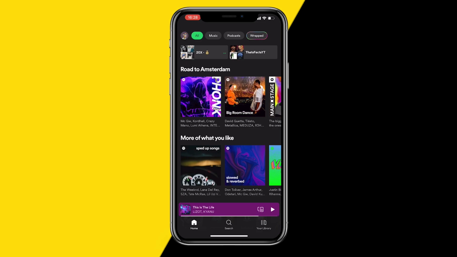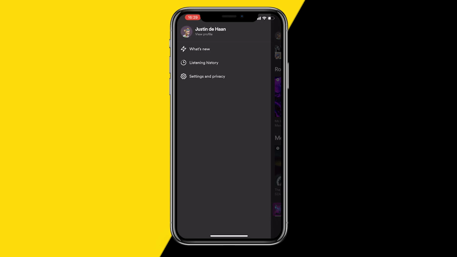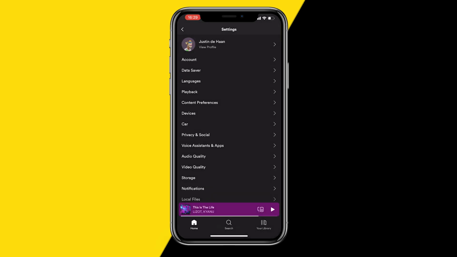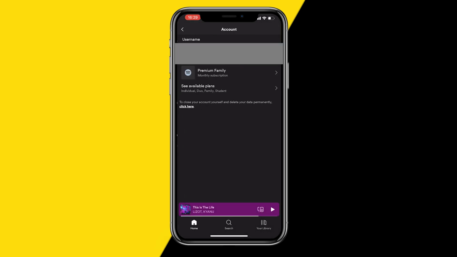So the first thing you want to do is open your Spotify app, and you want to go to the top left corner of your screen at your profile picture, and you want to click on settings and privacy. Then you want to click on account. And right here you will see your username. It's just a random string of letters, and that's basically your username.